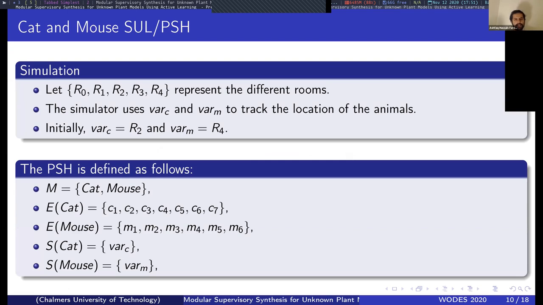Before going to the generation of the extended PSH, we have a simulation, and we basically wrote our own simulation to do this. The simulation has 4 different rooms represented by R0 to R4. The variables it uses internally are 1 variable for the cat and 1 variable for the mouse. So this is basically an enumeration, right? R0 to R4. Initially the cat is in room 2 and the mouse is in room 4.